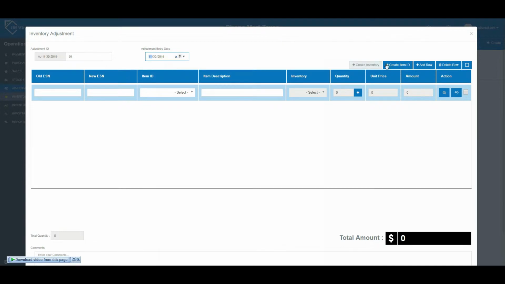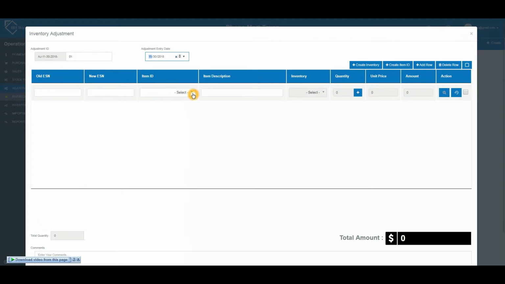So these are different options. First one is create inventory, create item ID, add row, delete row, etc. We already have discussed in the intro regarding the inventory adjustment. Here in the item ID drop down, by default there are always stock item IDs being shown. As you can see, this is for the stock item.